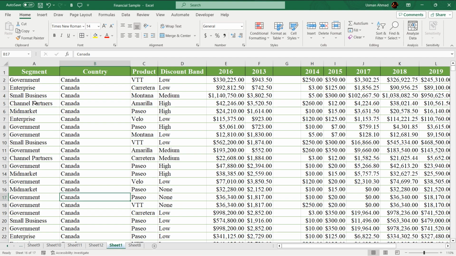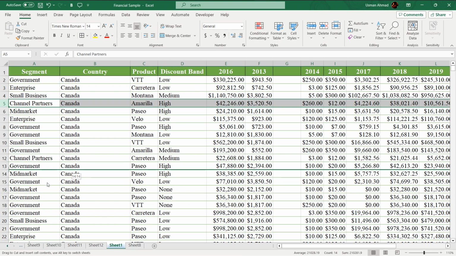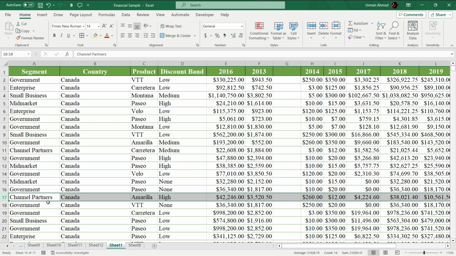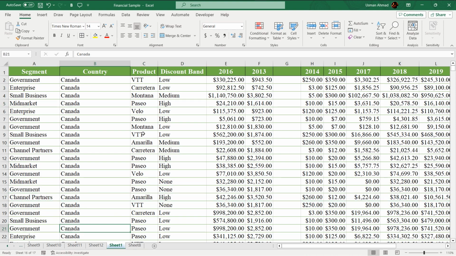For example, I want to move the whole row of channel partners. Just select the row, press Shift, and move. I want to place it in between these, so it will be moved there.